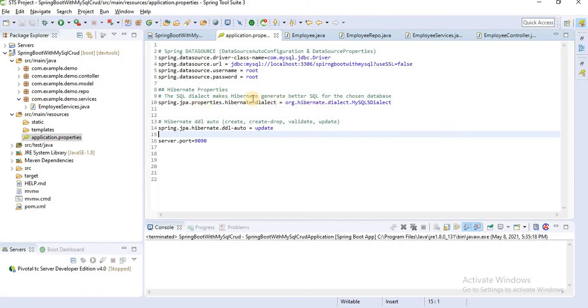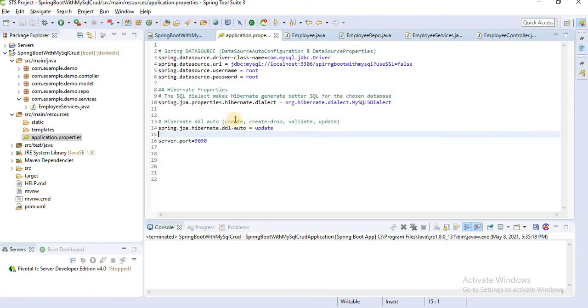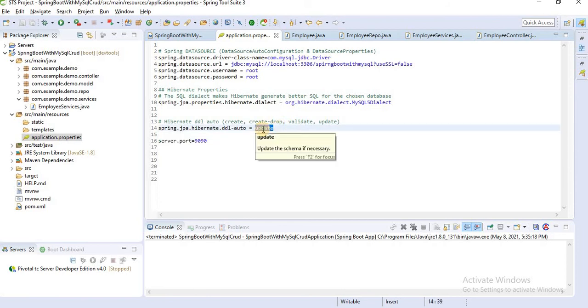Okay, dialect is responsible for Hibernate SQL. It's performing the SQL query, the Hibernate SQL query. Then we have here Hibernate DDL. DDL means nothing but data definition language. We have a few options: create, drop, validate, update. Update works like this: if the table is already present, then it will update only the record. If the table is not present, then it will create it and then update that.